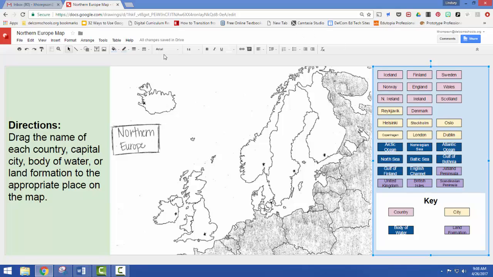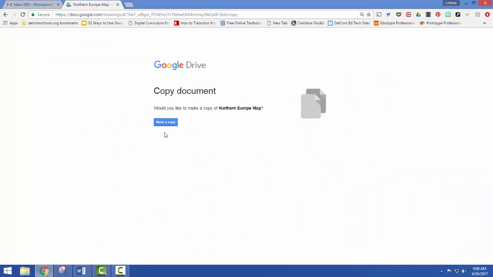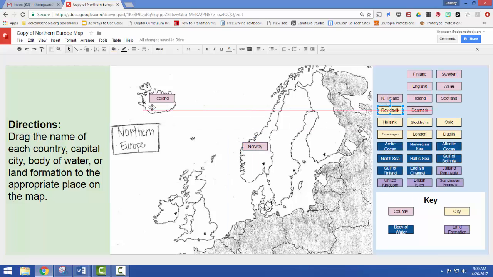But if you come up here and change this from edit to copy, what you'll notice when I press enter is that now they have to make a copy. So it forces anyone to make a copy. You don't have to deal with all the questions about why it can't move, or people forgetting to make a copy. It just automatically does that as soon as they go to that page and click make a copy. So now you have all the students in your class working on the same assignment really quickly, and it's not messing anyone else's up. So they can drag their countries, they can drag their cities to wherever they need to go.